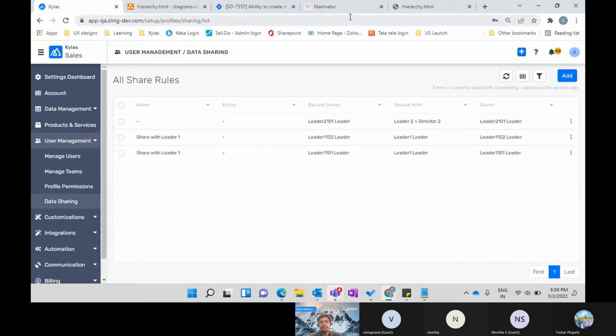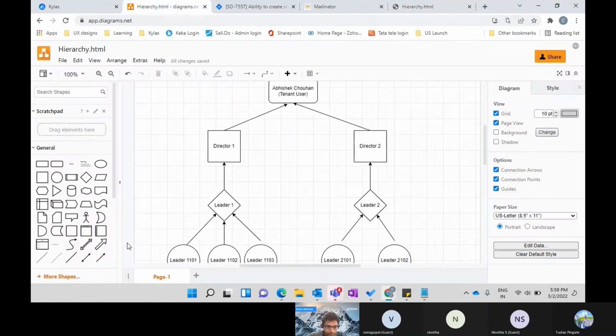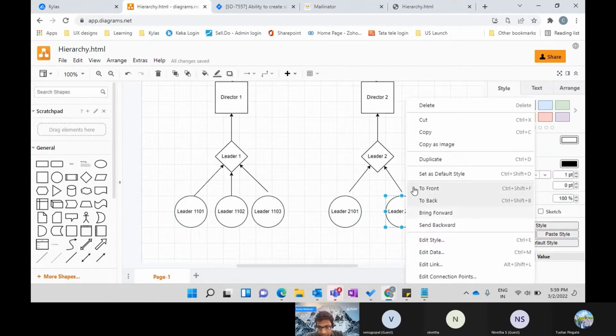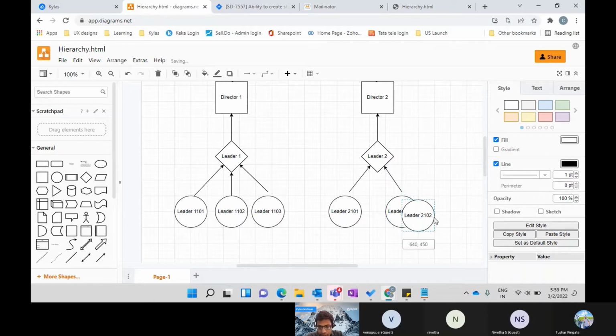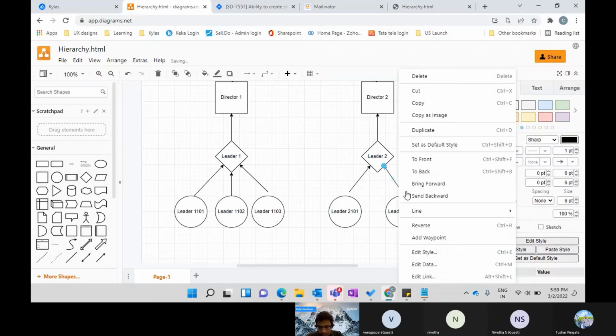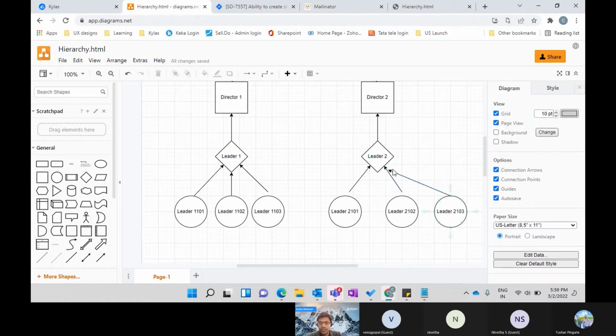If any new member joins your team, let's say there is one user who is joining leader 2's team, we simply have to again write a rule which is actually sharing the records of 2103 to leader 2. That is it. That is the only thing that is supposed to be done.